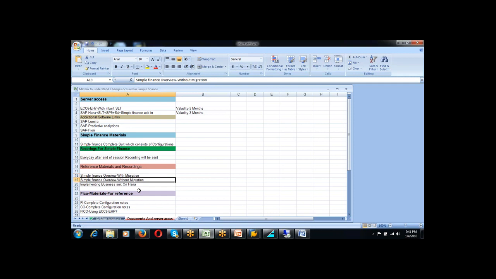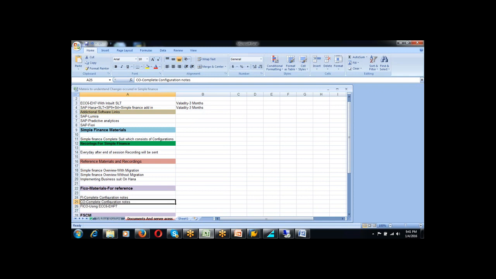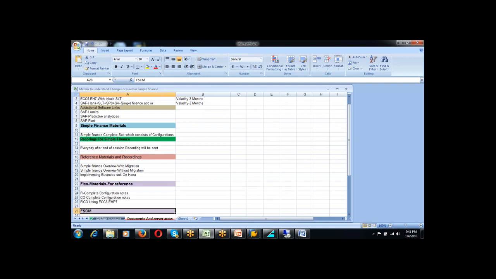Okay. If you come to the FICO, some people have some questions. To avoid those questions, I am giving the complete FICO configuration notes, CO configuration notes, and also FICO using ECC6 EHP7, because in EHP7 some changes occurred. So it is better to know this for future reference.